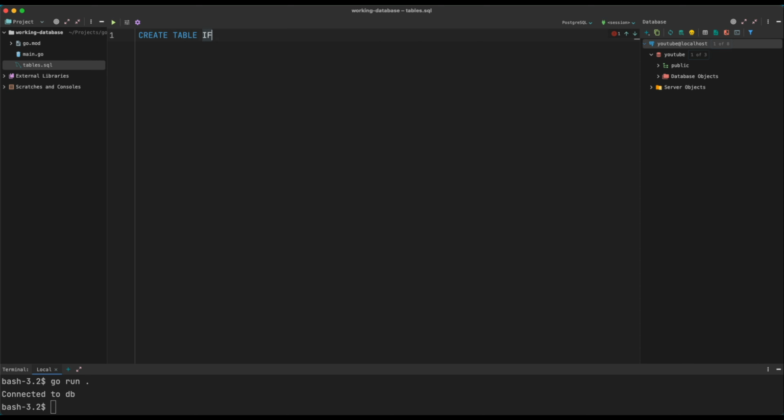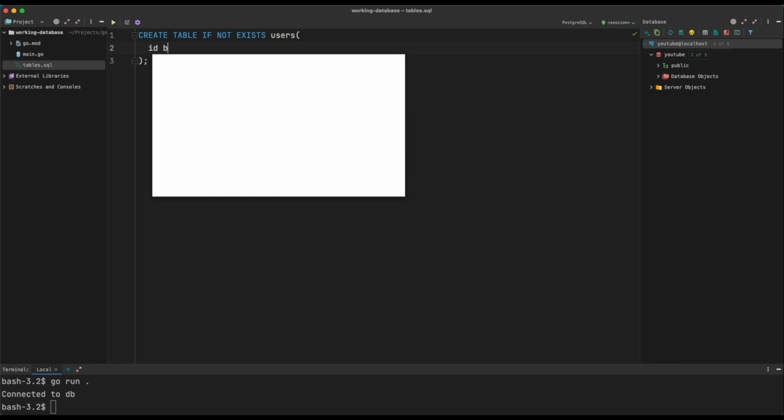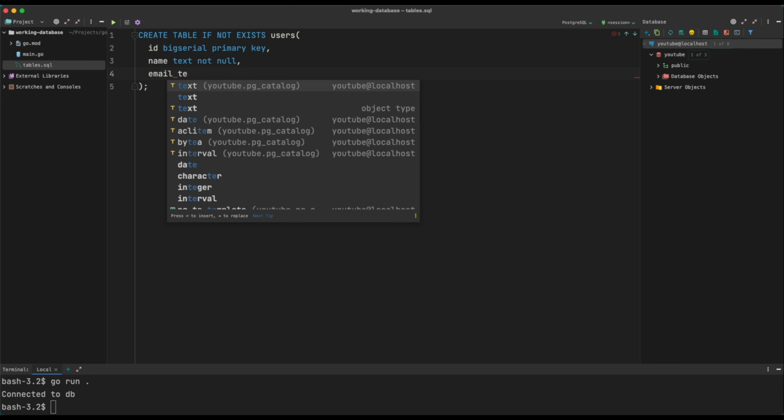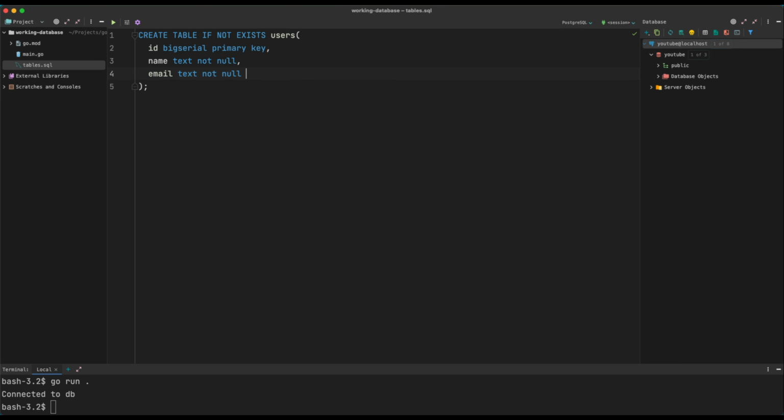If not exists, I like to add this clause so that I don't mistakenly cause an error or truncate data. And put an auto-generated primary key, which is called ID. Just have a name of type text, not null. I can also have email, text, not null as well.